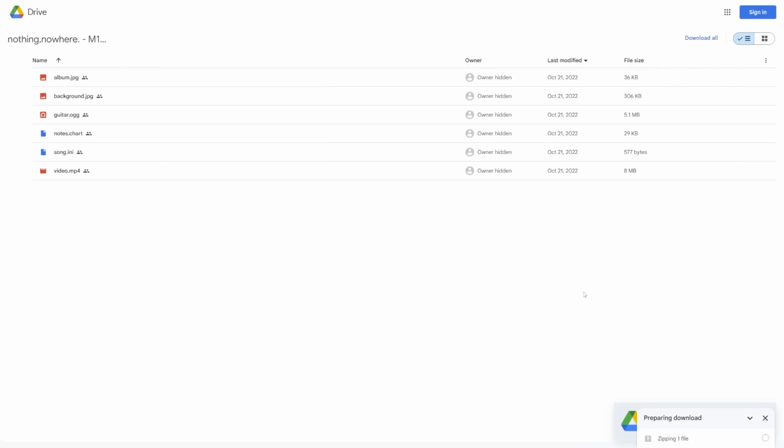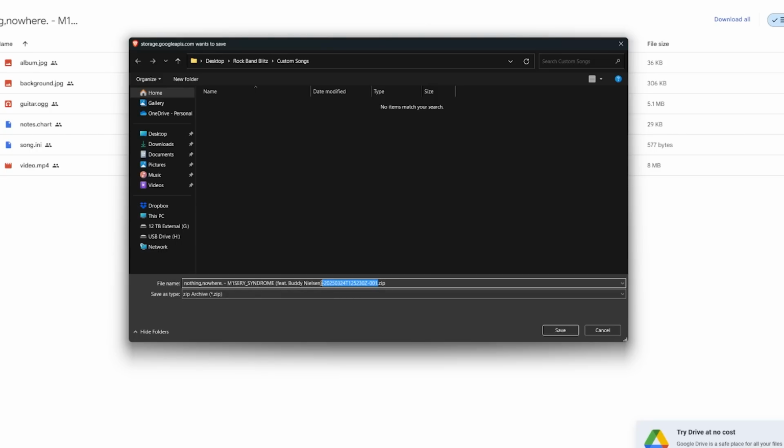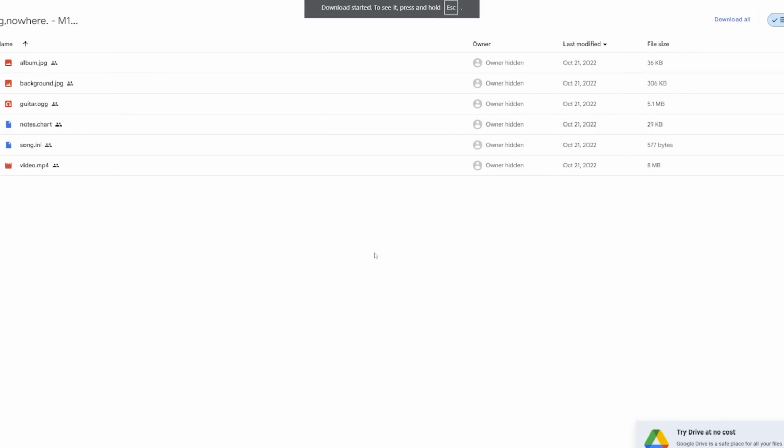Go ahead, give it a few moments to create that zip. And once it's been created, I at least like to take off the date and time information, but we can now click on save, and there we go, that one's been saved.